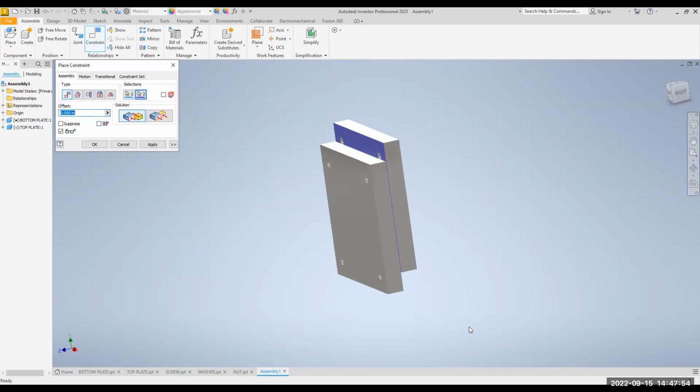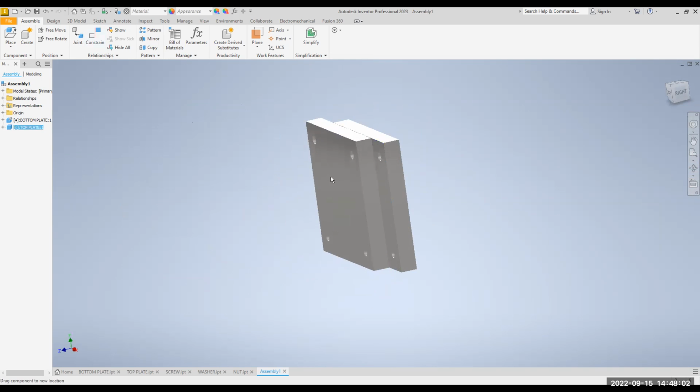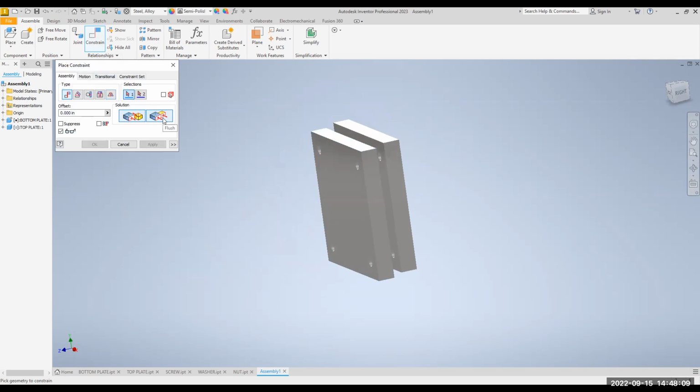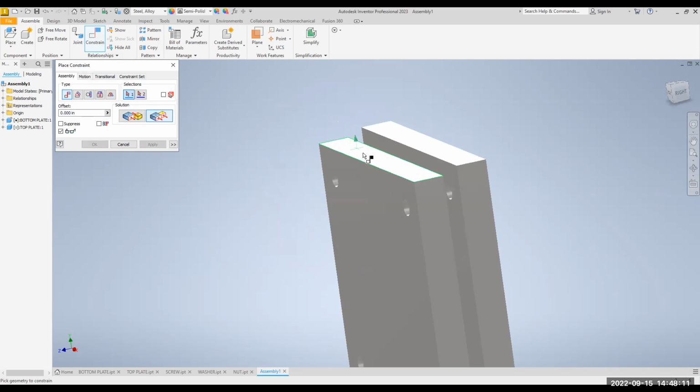You might hear a click. I did, and about blew my eardrums out with this headset on. Select OK. Now, don't worry, it looks like it's not attached, but it is. Now watch. Now we're going to do a flush. We're going to click on this surface and this surface.